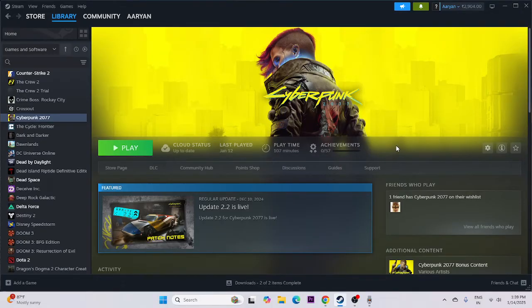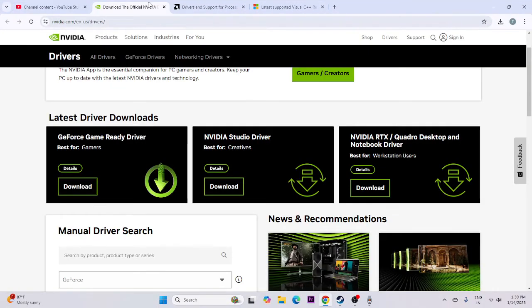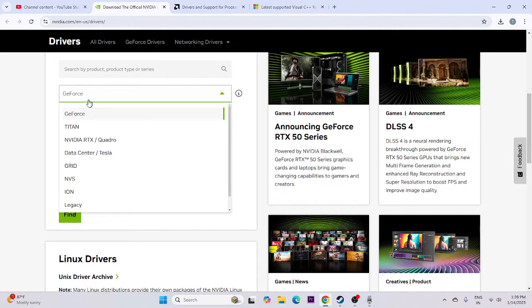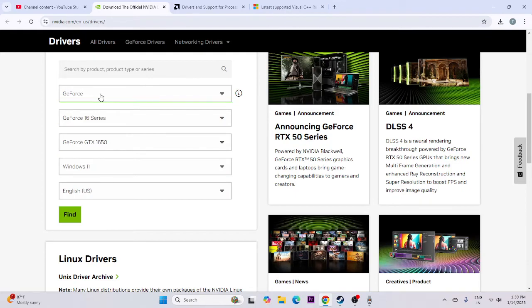Still, if you're having trouble, what we need to do is update the graphics card. I'll be providing a link in the description for both NVIDIA and AMD. NVIDIA users, just go over here and select everything. GeForce should be selected if you're on GeForce, and GeForce 16 series should be selected if you're on the 16. Right now I have selected everything according to my PC's configuration.